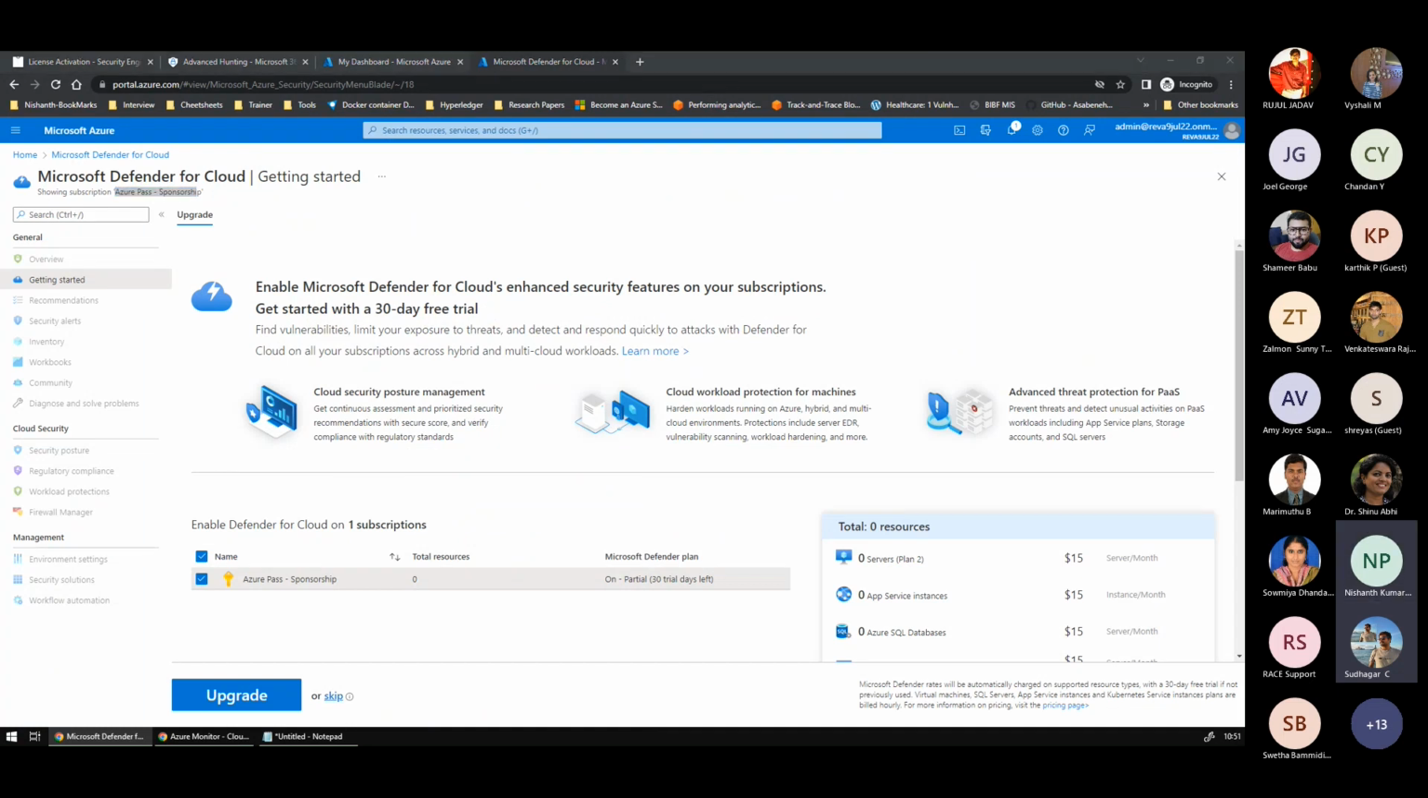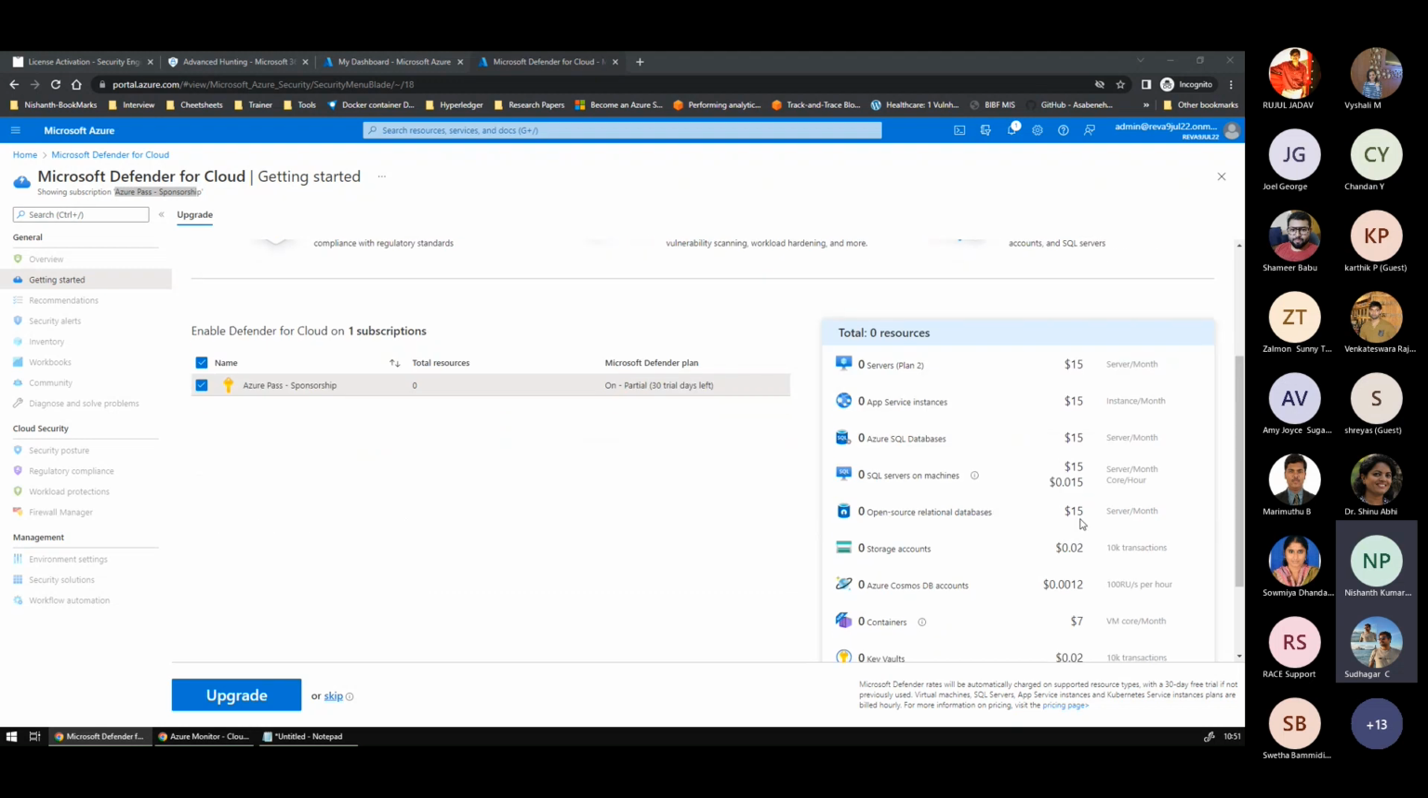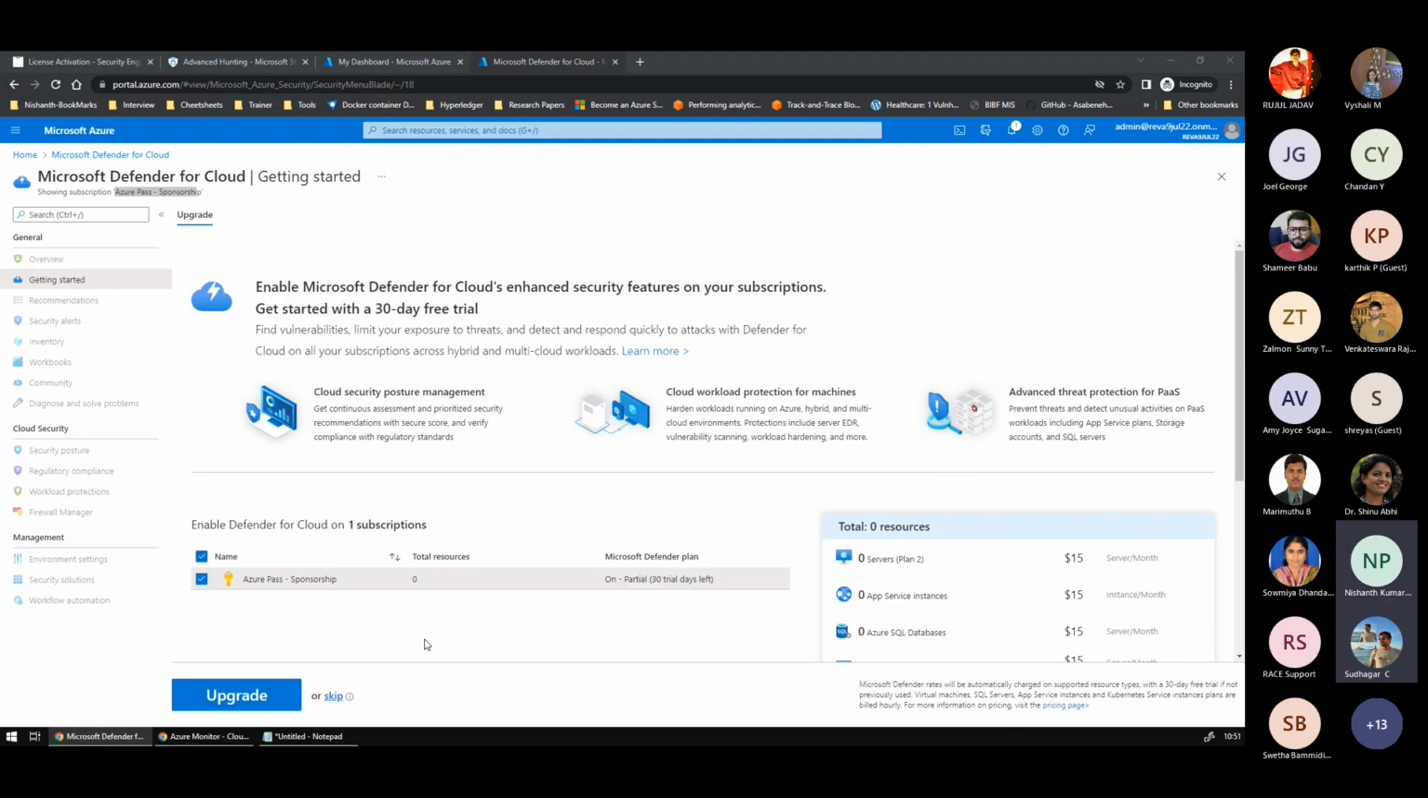Someone remembers, that's good. Okay, now you need to choose your subscription, and how many resources are there in my subscription? 0 resources, and for each resource, the cost is given. Okay, click on upgrade. Click on upgrade. If you have already activated, you will not see this option. If you have already activated, you will not see the upgrade option.